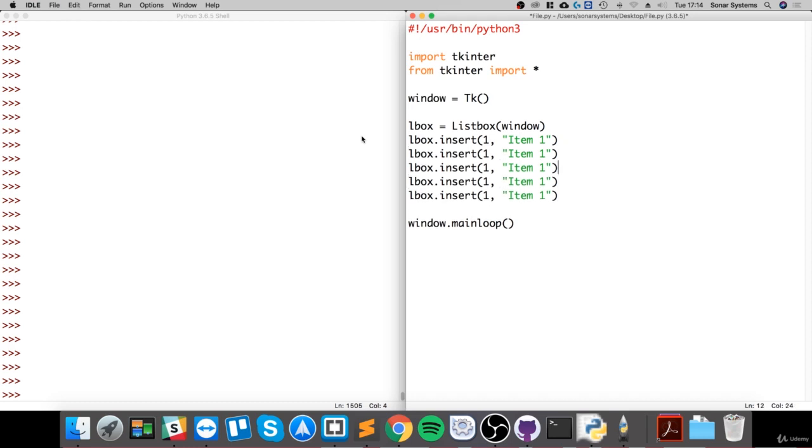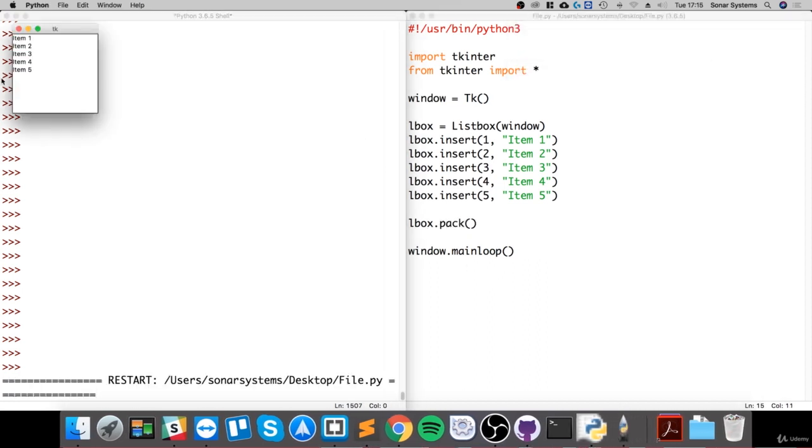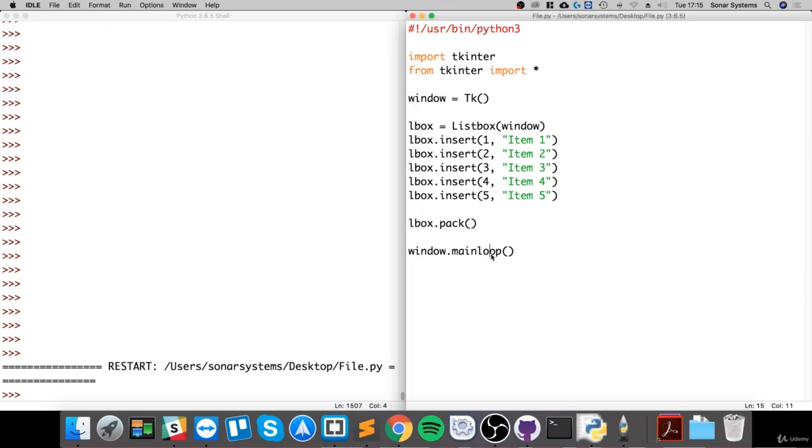and I'll do 5 list items. And now this will be 2, 3, 4, and 5. And finally, we just need to do lbox.pack. Now run it. And that's it. We have our list items. Honestly, there's nothing more to it than that.